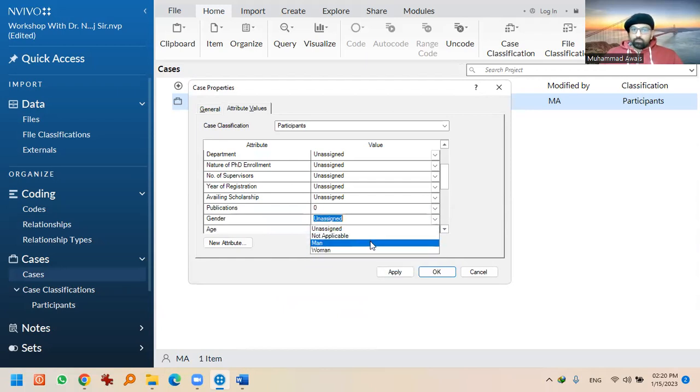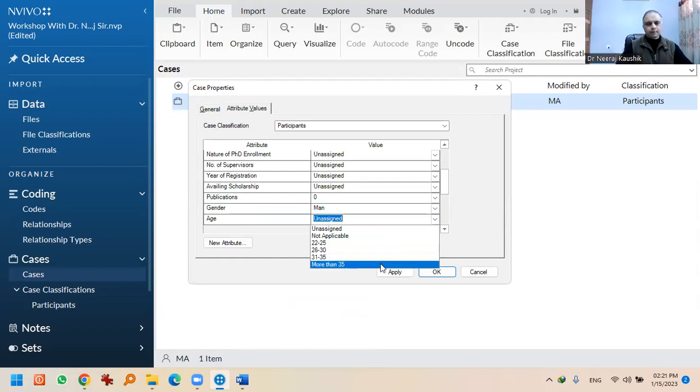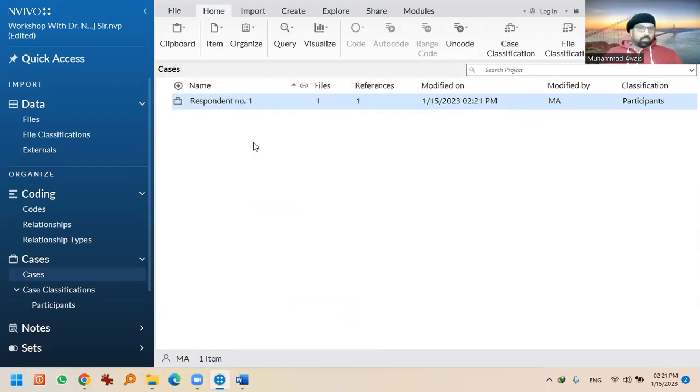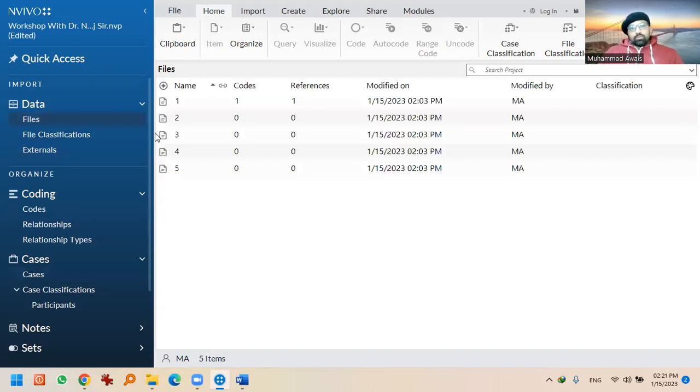Gender, male or female, men. Sir? Men. Age? 36, so more than 35. 35. Okay. Apply. Okay. So I have done the import part of this respondent number one as case. So we need to do this exercise.